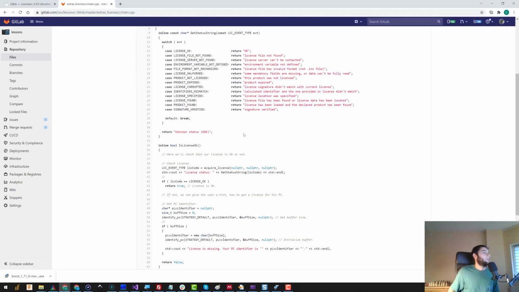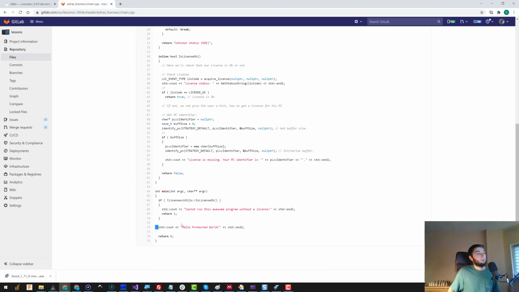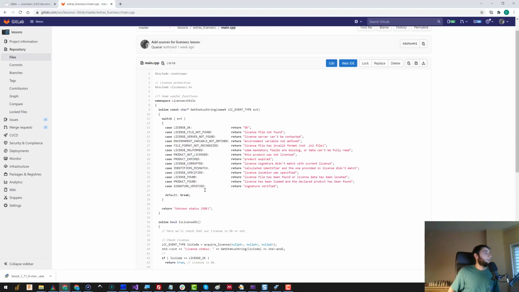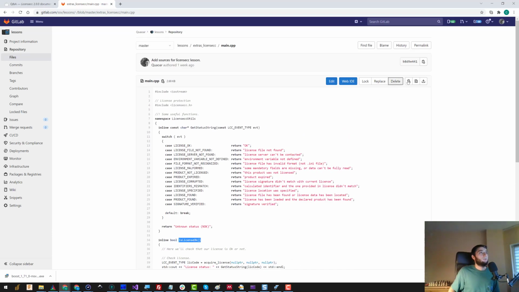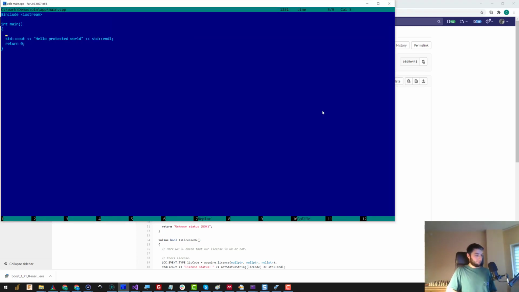Again, we have this hello protected world string, but you can see that there is something else. This function here in the beginning of the main function is supposed to check that the license is okay or not. So we have this license CC utils, and then isLicenseOkay. And this function isLicenseOkay is not coming from license CC itself. It's rather declared here. So it's an inline function, and this inline function uses some API of license CC. So for now, let's just copy all the contents of this file and paste it here.